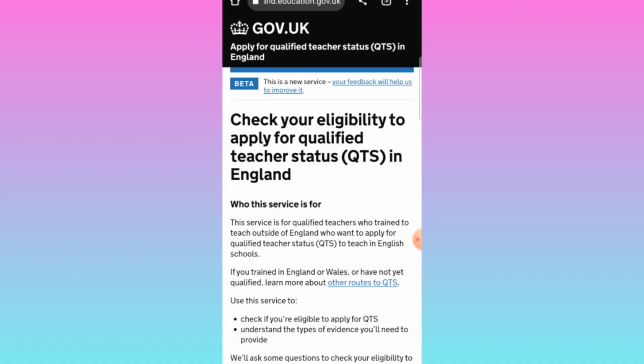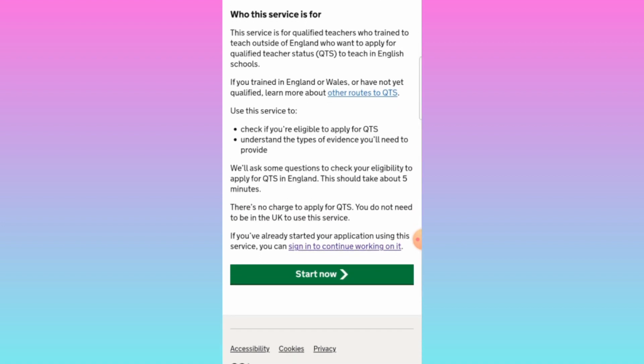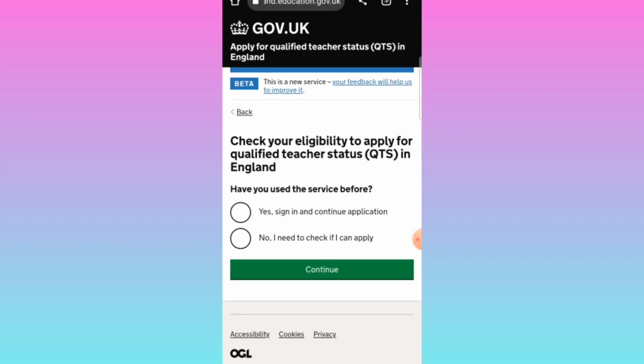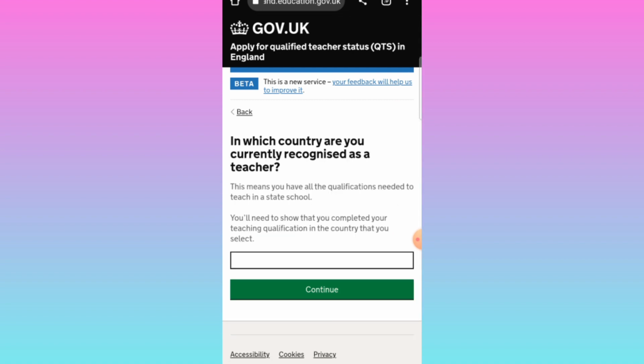So we're going to be clicking on apply for QTS in England now. Apply for QTS and they'll tell you which route you can go through. You will click on start now. Have you used these services before? You will say yes if you have used it, no if you have not. So I'm going to be clicking on no. Then you click on continue. They'll ask you which country.